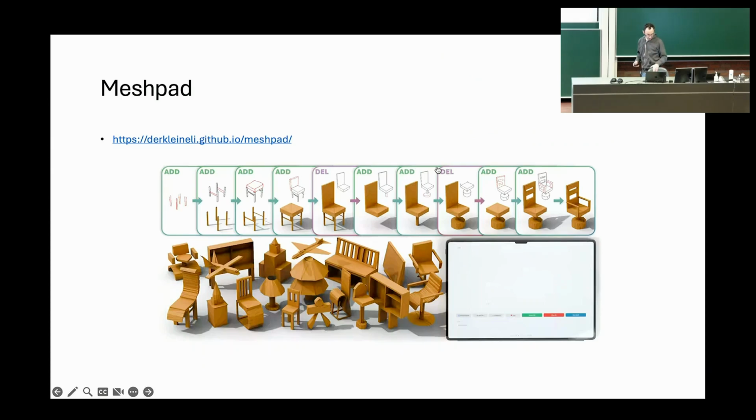What else? This is something called Meshpad, where, as you guys know, I'm generally pretty interested in this kind of mesh generation style of models as well. This is the latest one in a long series of applications, and basically the idea here is that it's again doing way better than what the previous models could do.